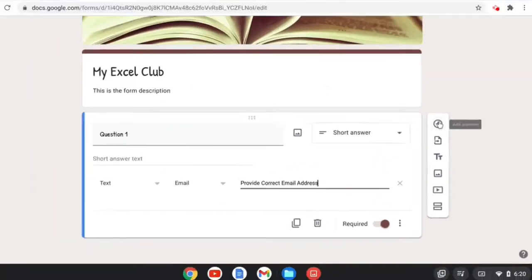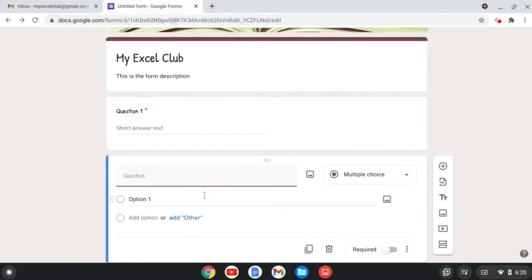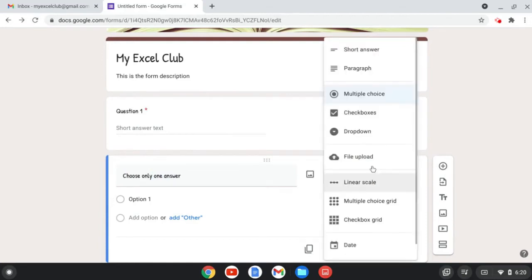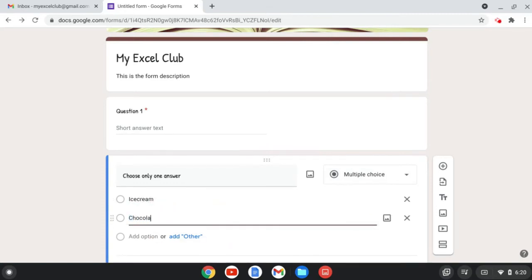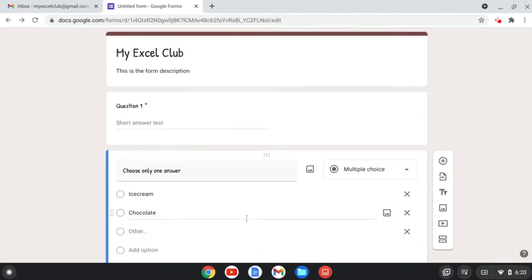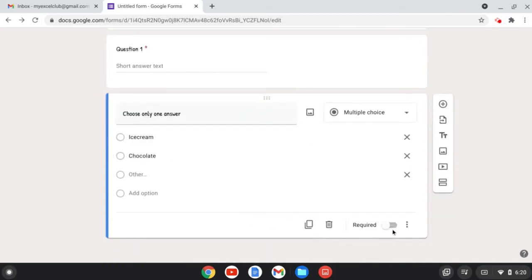Let's add one question. Choose only one answer. Then from question type, choose multiple choice. So short answer and paragraph are same, so I am leaving this on you to explore. Let's go for multi-choice and here add your options. I'm writing here let's say ice cream and then chocolate and then other. Again you can make it mandatory to select.